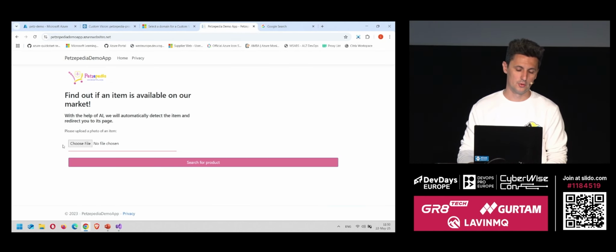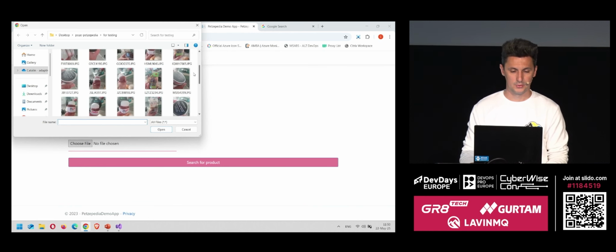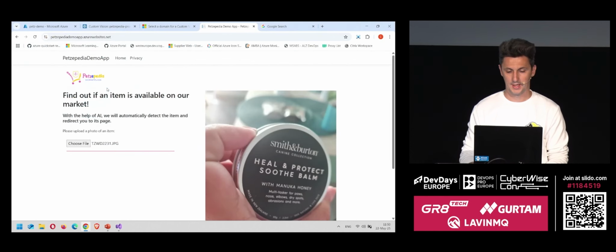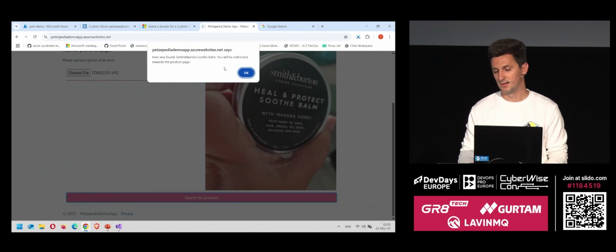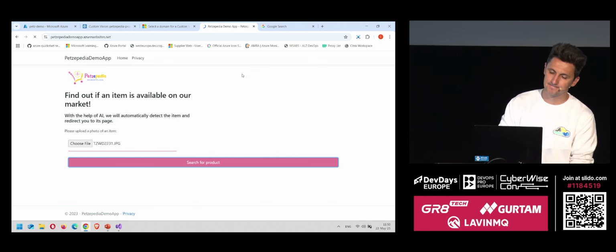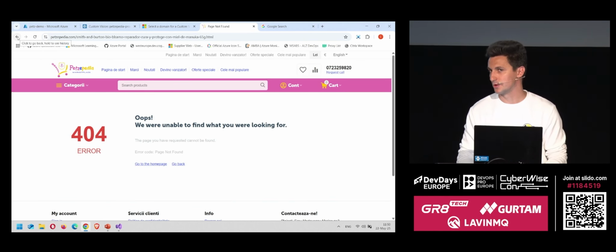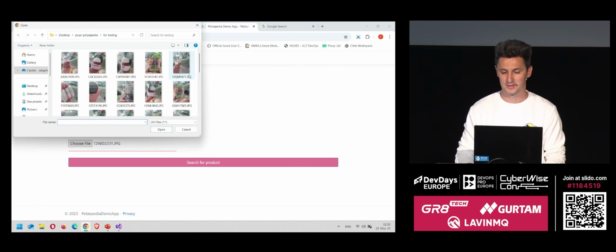Let's do a quick demo again to show different use cases. I'm going to use a different picture for testing. Let's use one that shows me that balm. If I'm searching for a product, it's going to find me the balm and redirect me. Takes a while, but here it is. It doesn't have the product anymore, so sorry for that. I didn't do that research anymore. Probably that product is not available anymore on the website.